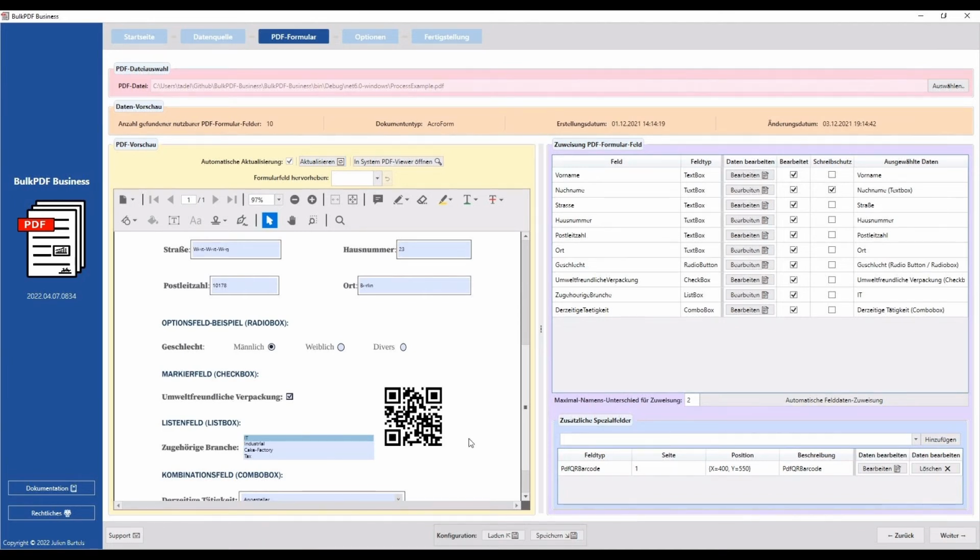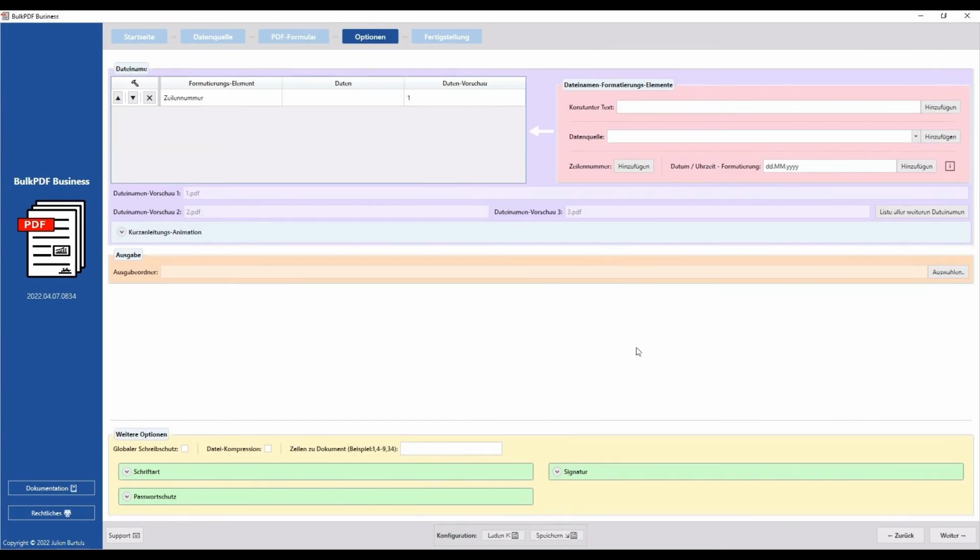Now that all the data assignments we wanted to make have been made, we can proceed to the next step. This page is used to specify the file name, the location where the filled PDF files should be saved, and, if necessary, other options, such as global write protection. Let's start with the file name.